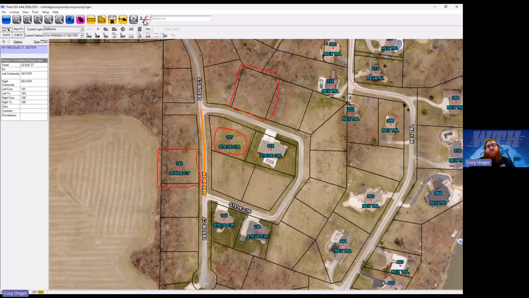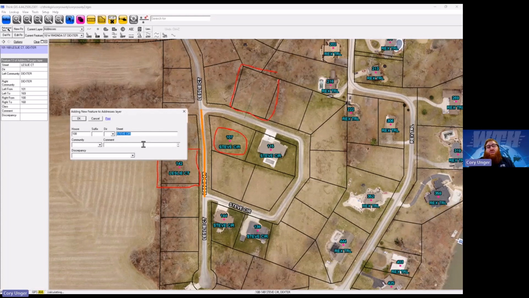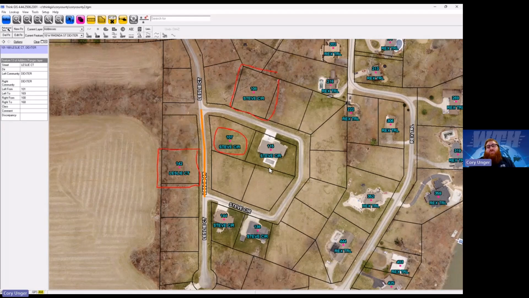So let's go across the street and see what it does there. So we do this, click on Steve Circle, and you'll see there, it automatically switched to 108. It knew that we were on the other side of the road. Fill in our community as usual. It fills in our street name and OK.